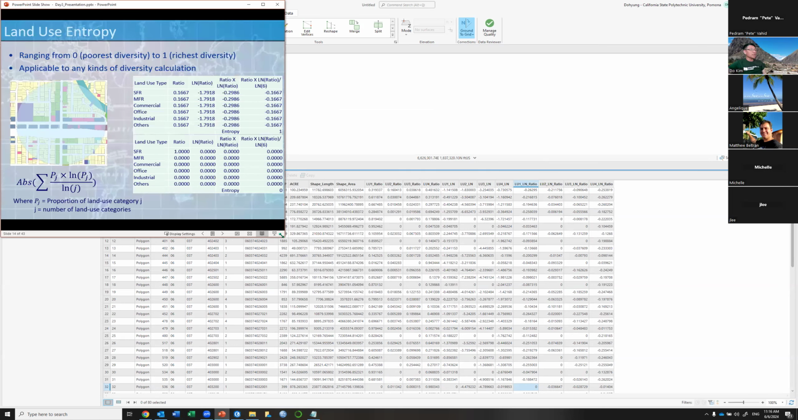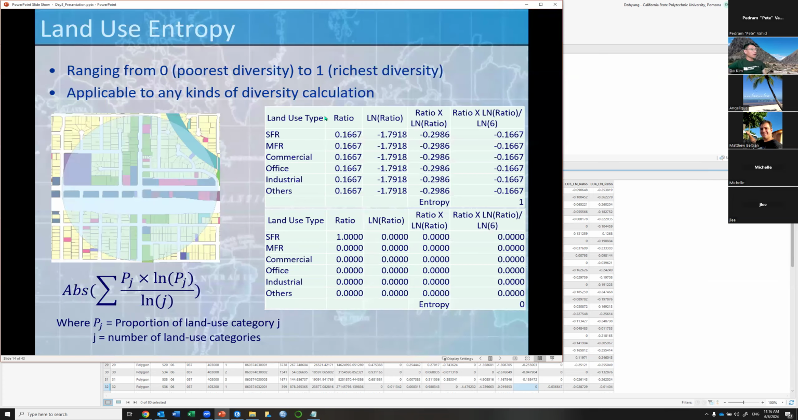So the bottom line is that we made great progress. We got the ratio, the natural logarithm of the ratio, and then multiplication and division by the natural logarithm value of 4. So we made it up to this final column. The one last step is to get the summation value of all those 4 land use classifications. That will be the entropy value, the final entropy value.